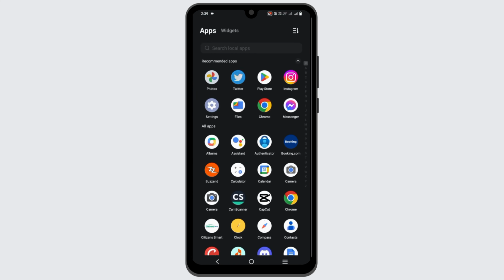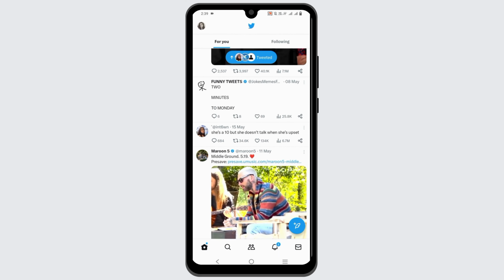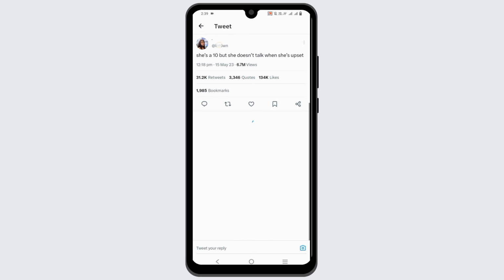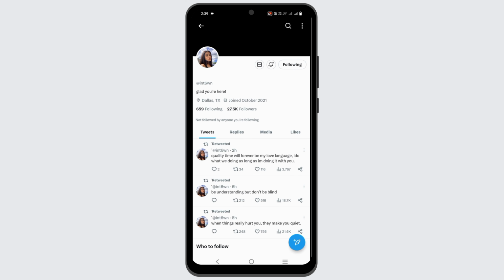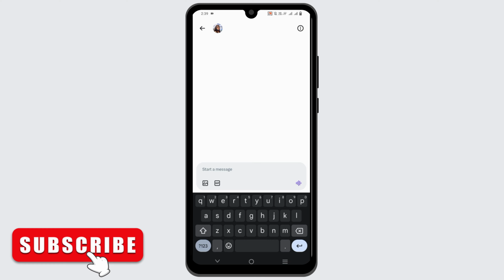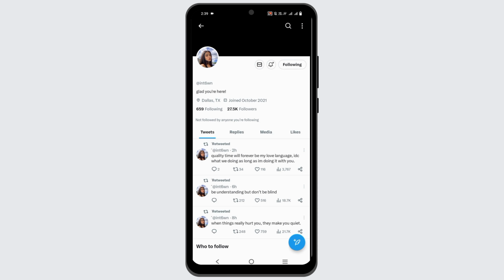So first of all, let us open the Twitter app. Once that is done, from the For You page or the Following page, select the user to whom you want to direct message. Once that is done, go to their profile. On their profile, right beside the notification and following button, you will see a mail button. If you click on that, it will open the direct message from where you can start messaging the person directly. This is one way to do so.